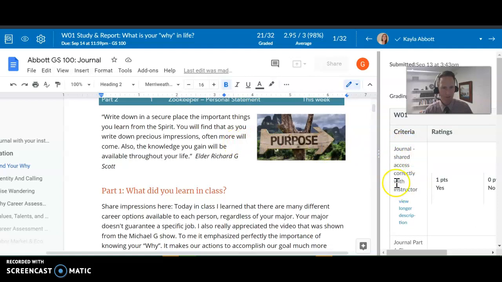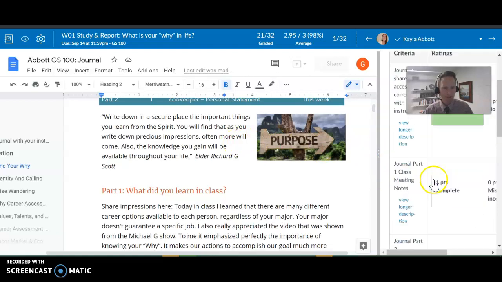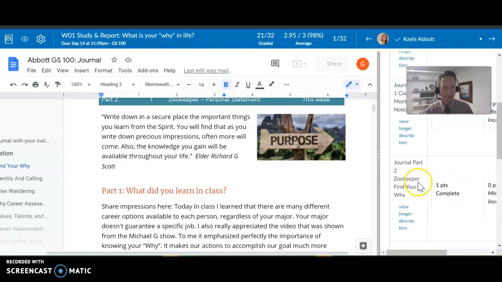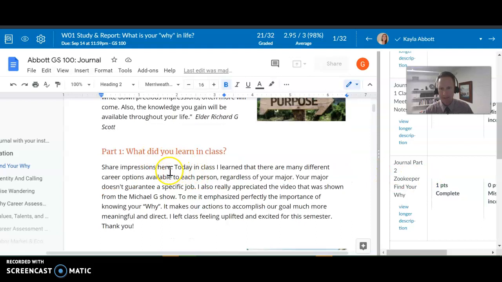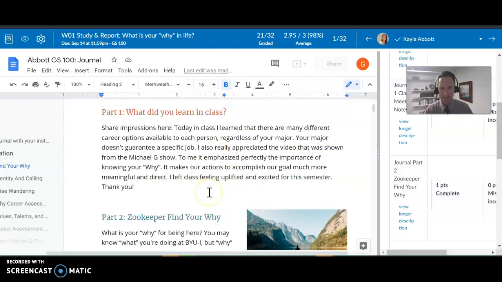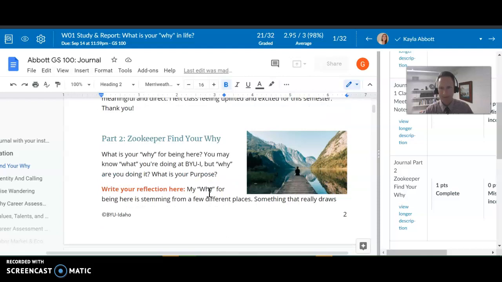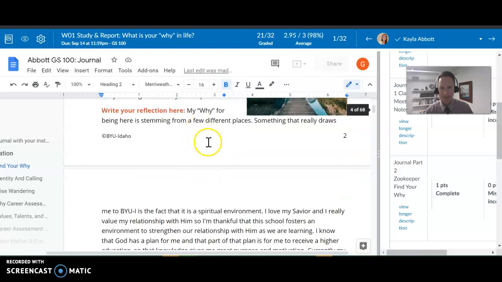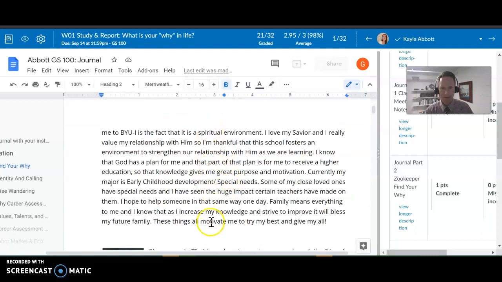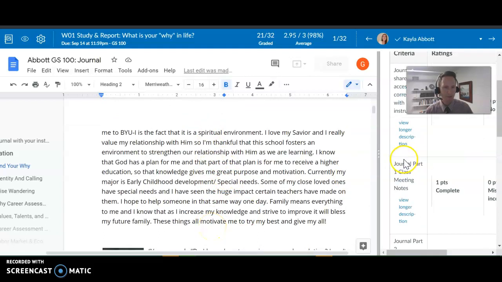They shared their journal access correctly for 1 point. They answered the class meeting notes for 1 point. And they answered the Find Your Why question for 1 point. So what did she learn in class? Here's where she started to write, and so she shared her journal first. There's 1 point. Here's this information, what she learned in class. There's another point, and here's her reflection on my why. A nice paragraph there. So great journal.